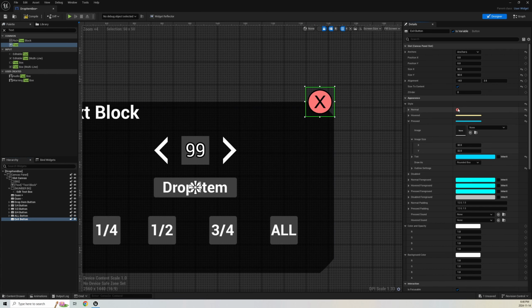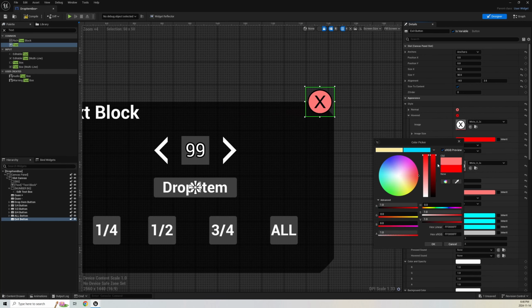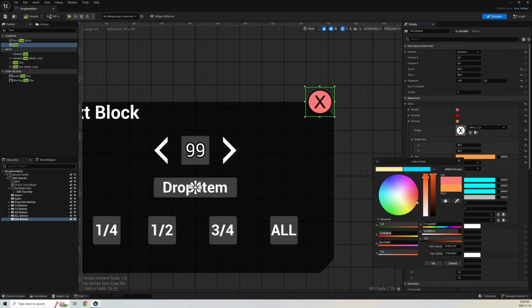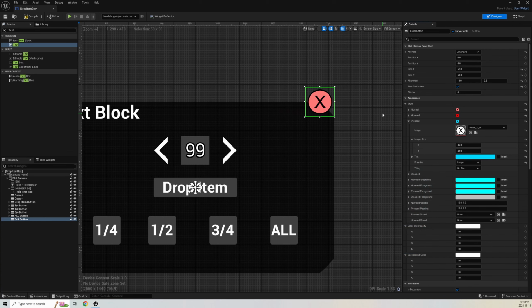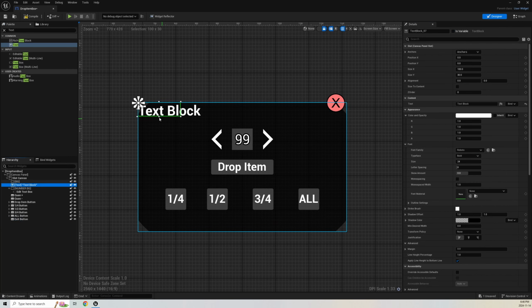So we will just copy this and then paste, and then we'll go back to hovered, and we'll make it more red than that. And then for pressed, we'll make the image size 45 by 45, and then we'll change this to maybe the same blue as before, this one here. All right. Okay, that's all done. Before we start the scripting, oh, I just forgot about this guy.